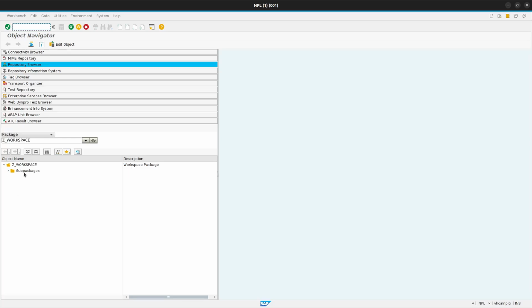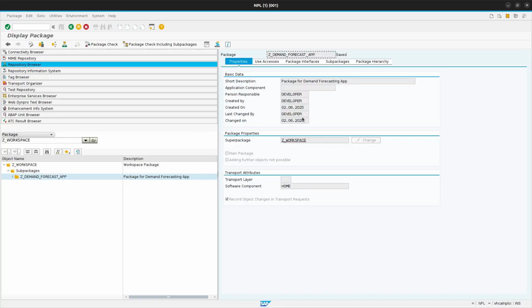What is a package? A package in SAP is like a folder or project container. It holds your tables, programs, classes, and other development objects. Packages help organize your work, control access, and manage transport to other systems. For example, if you're working on a delivery app, you might create a package called Z Delivery App and put all your custom code inside it.